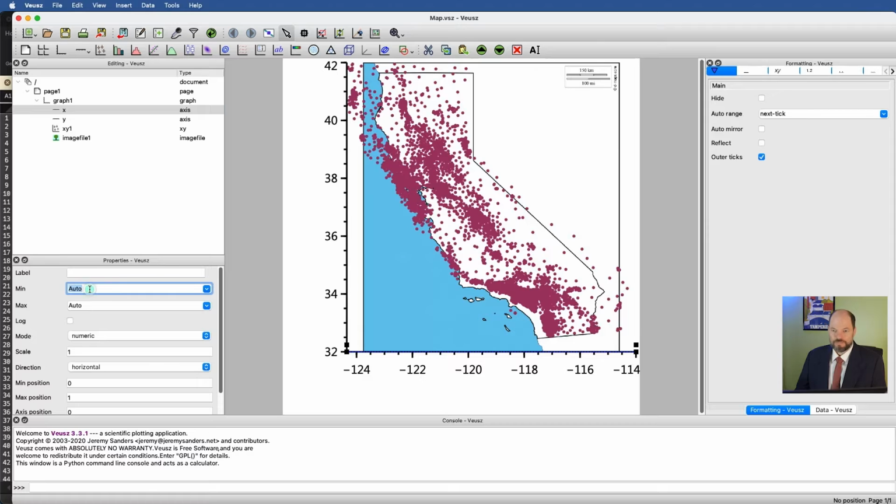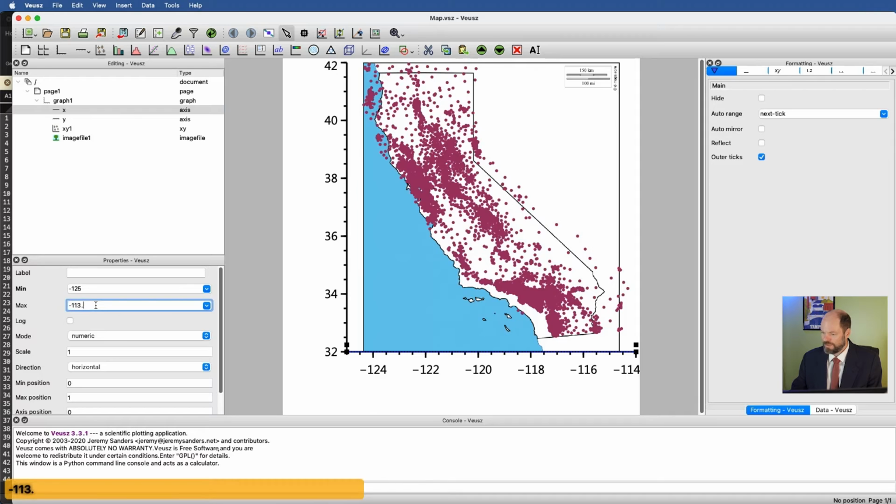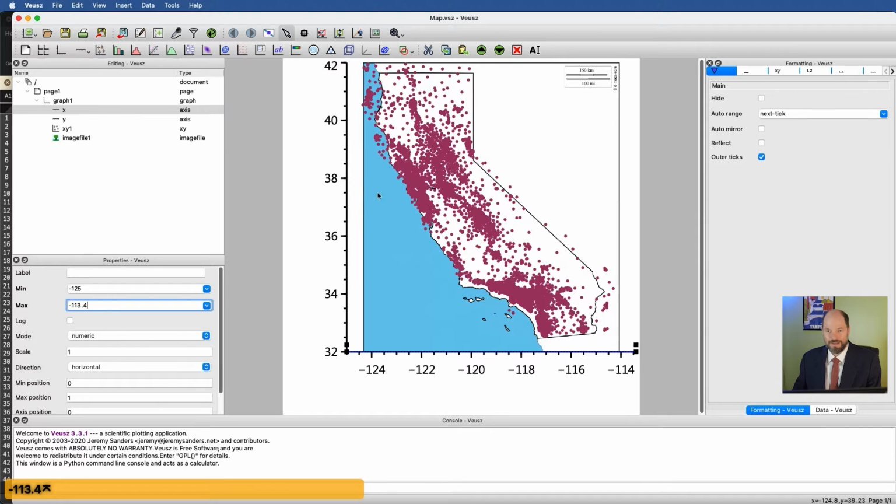So when you pull a map, you should make sure that that map has information about its geography, what the range of longitude and latitude is. And so for this map, I happen to know when I pulled it that it runs from minus 125 on the X to minus 113.4 on the Y. A little bit better, or sorry, on the X as well.